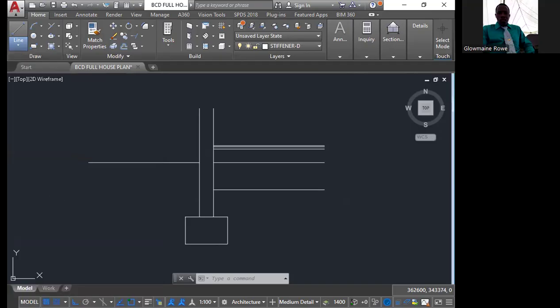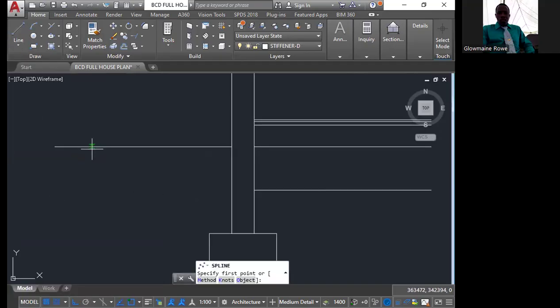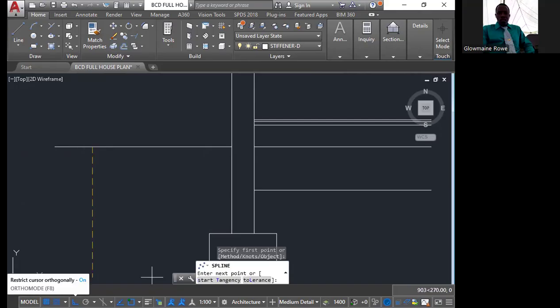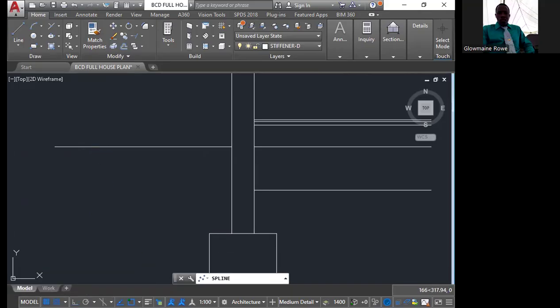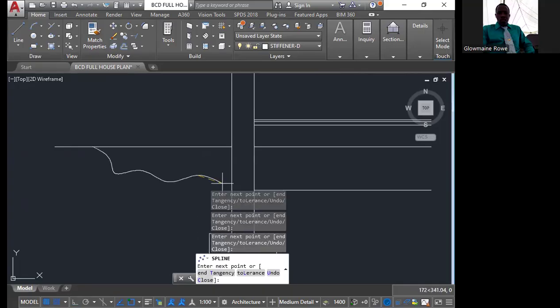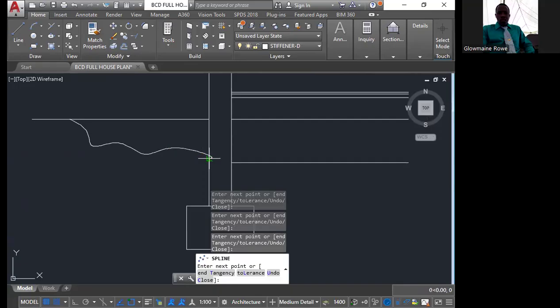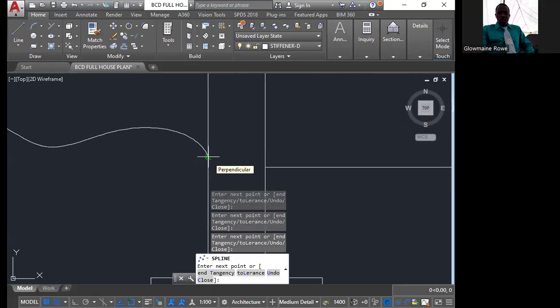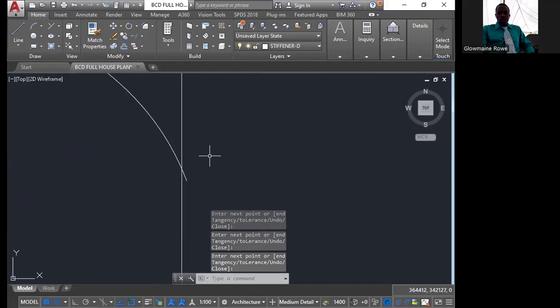All right, so select spline. And anywhere along this line, if you're choosing, that's how we turn on the nearest command. Click. Turn off your ortho mode. And you're going to make a wavy line going over to your wall. Once you reach the wall, you press enter. And then you can trim off the excess.